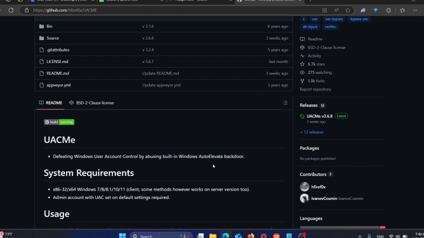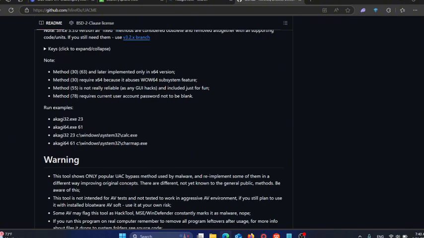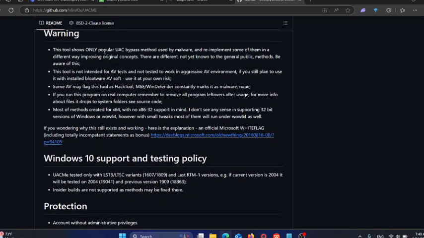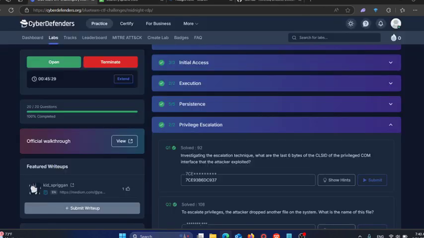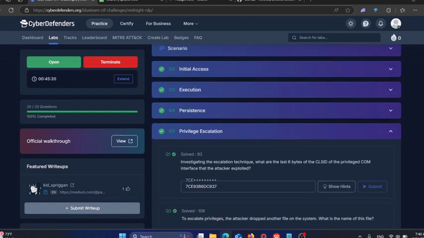All right, so we know that this is something related to privilege escalation, and we can find the name of the file. As you can see, this is the name of the file here, and this is like a tool set used for UAC bypass, user account control bypass. So we know that this is the file responsible for the privilege escalation. Since we know this file, what we can do is investigate the file to look at the class identifier for this technique of privilege escalation.